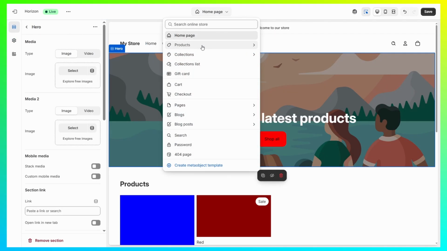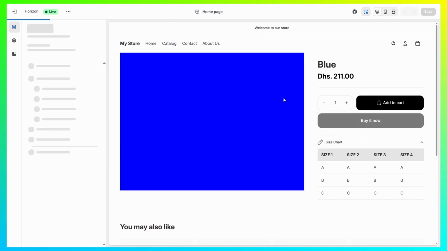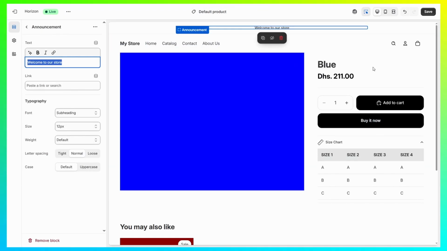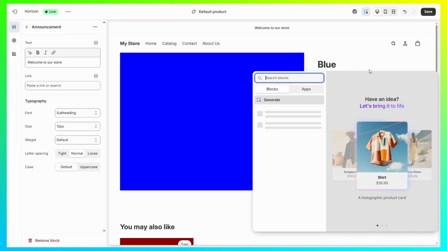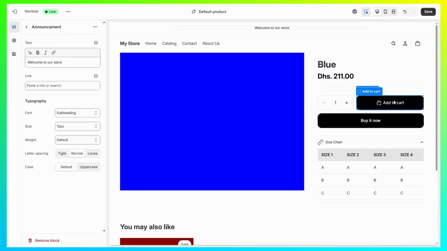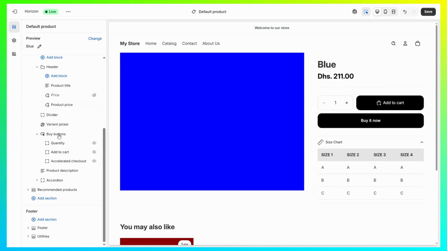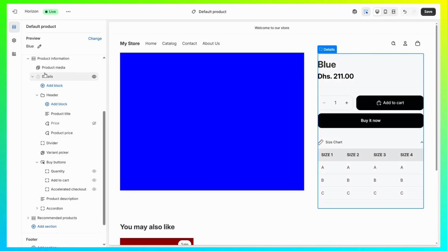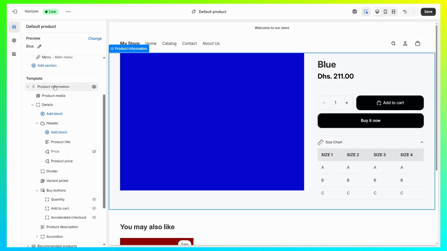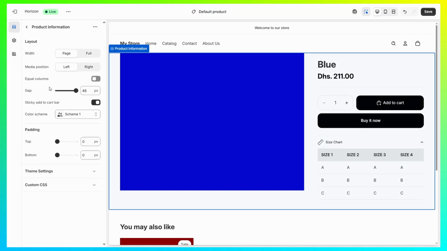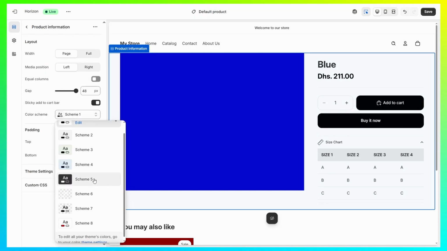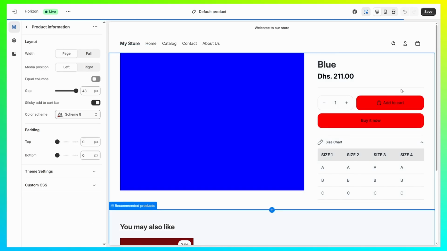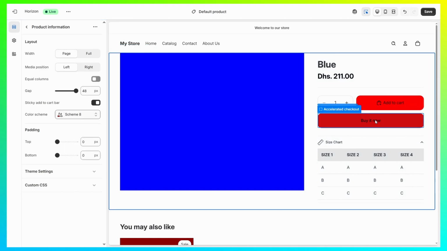So for example, if we go to products and go to default product page, we have these buttons. You simply want to first trace where this is connected to. To do so, it's very simple. We can see by buttons, and these are under the details in general, but then the details is also under the product information. So you want to change product information itself, click on scheme and go to scheme 8, and as you can see, that pretty much works.